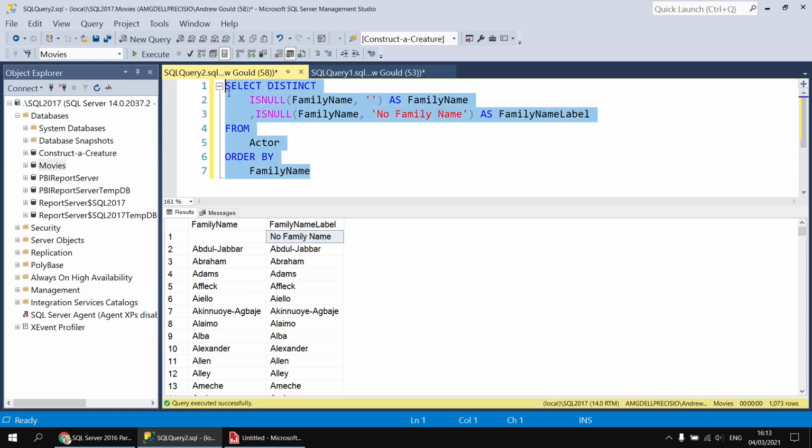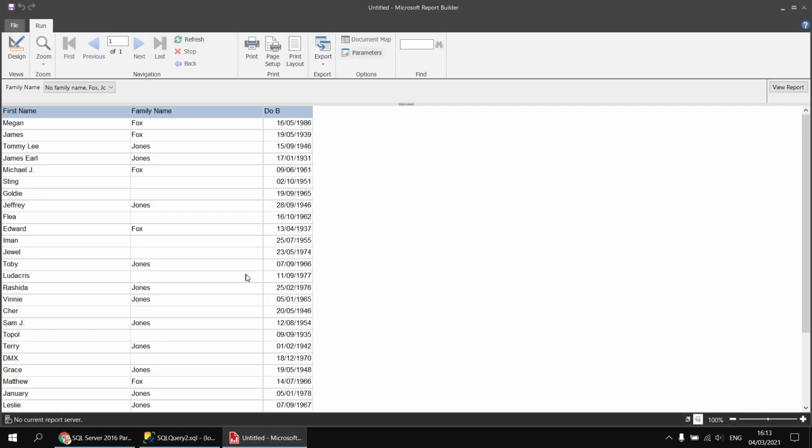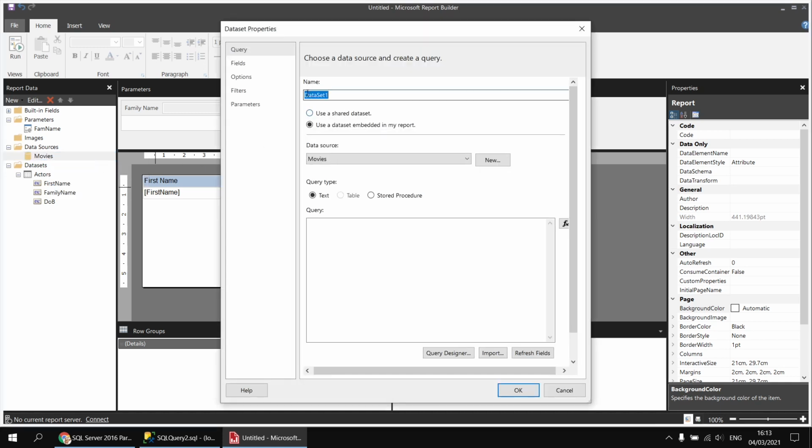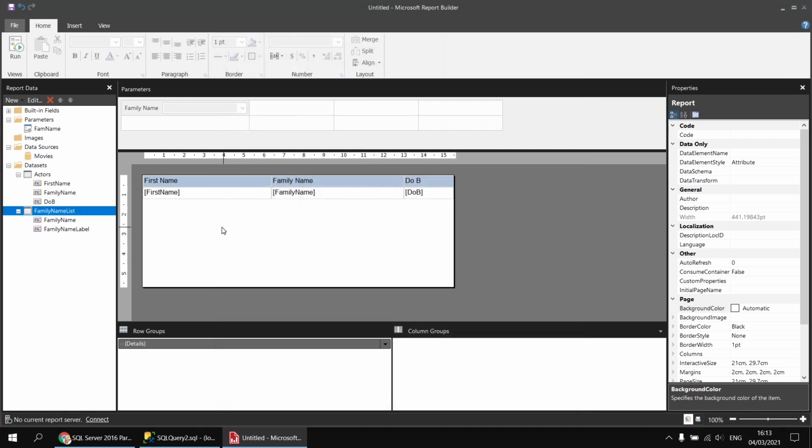I'm just going to copy all of that code to the clipboard and then head back to my report builder report, head back to the design view. I'm going to right click on my movies data source and choose to add a new data set. I'll call this one family name list and then simply paste in the query I've just copied into the query box.